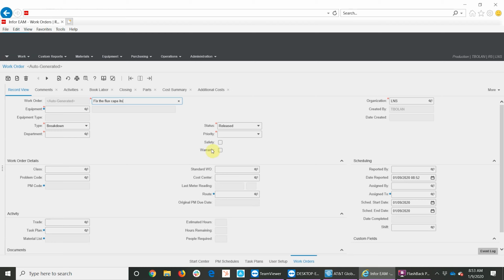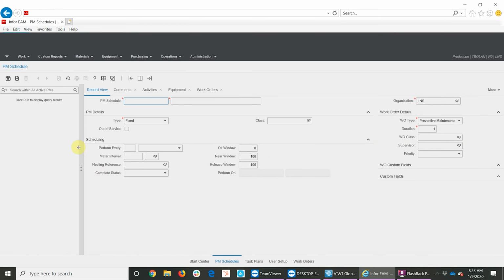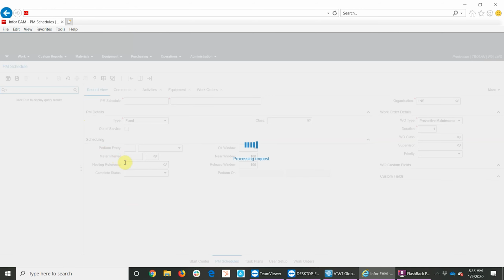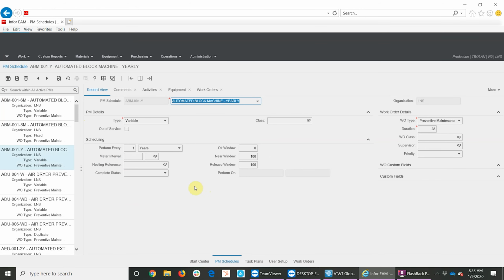I don't have to get out of this screen. I don't have to cancel what I'm doing. I don't have to finish it and save it. I can just simply click on PM schedules and I can query and find whatever it is my boss is asking me to do. And once I get him the answer, I can call him and say, hey boss, this is what you wanted to know, that this PM's done once a year and it was last done. You can tell him whatever.